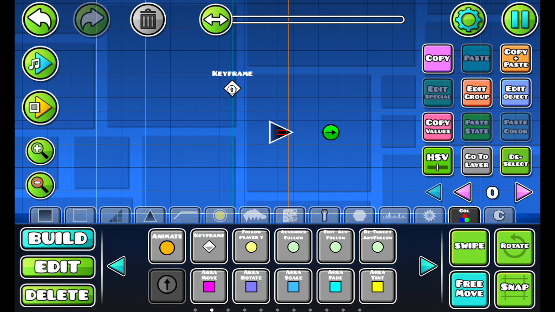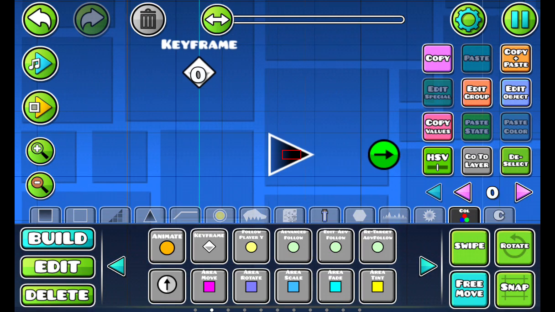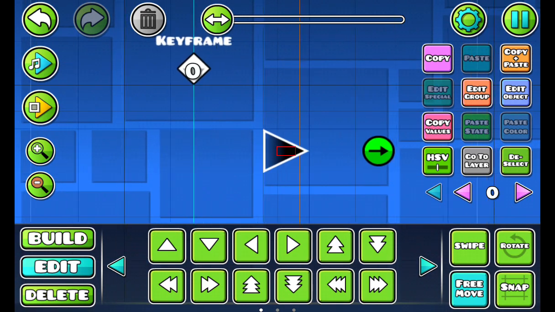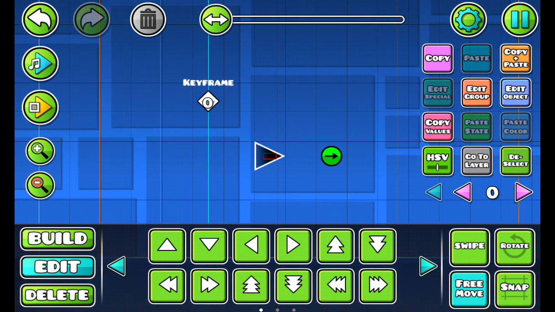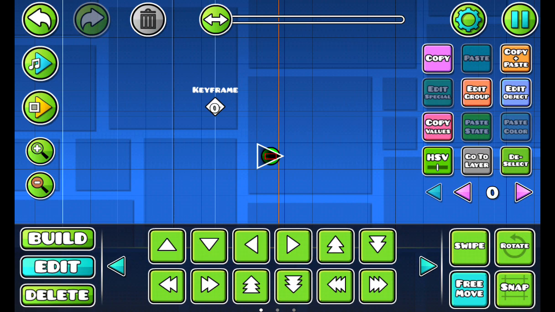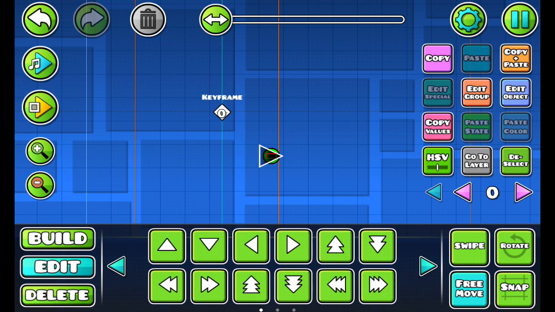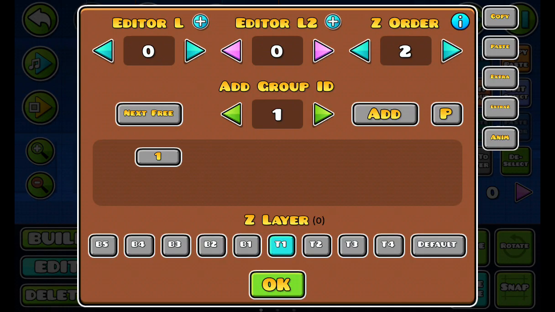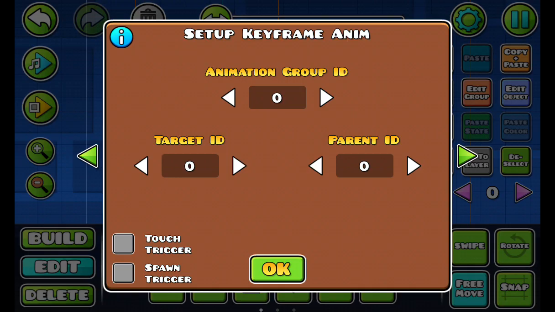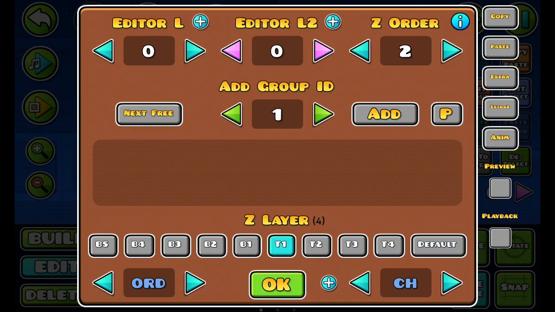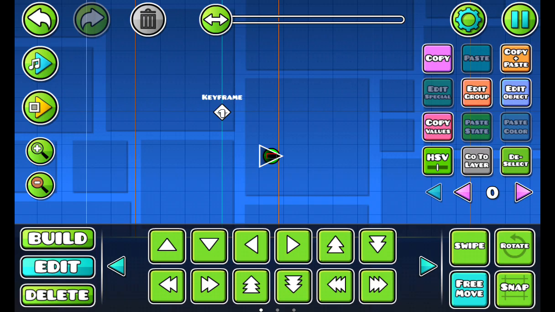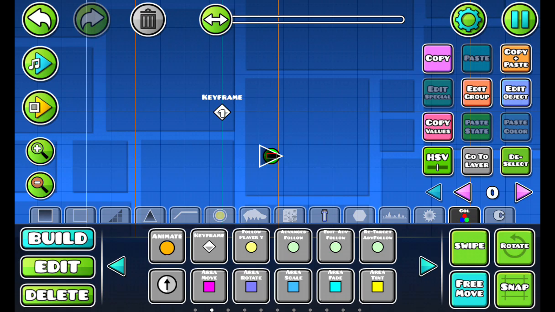So, this can include giving a group ID to the spike, giving a group ID to the arrows. Anyway, enough yapping, let's go. We put the group ID of the spike to one target group. We put this one on 2. We do the same.